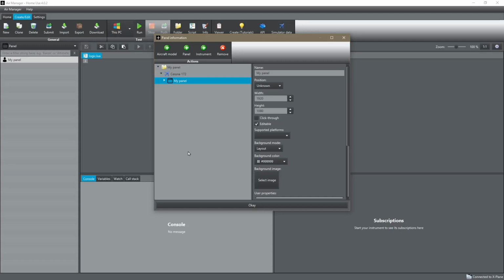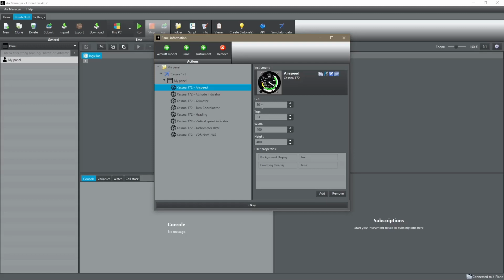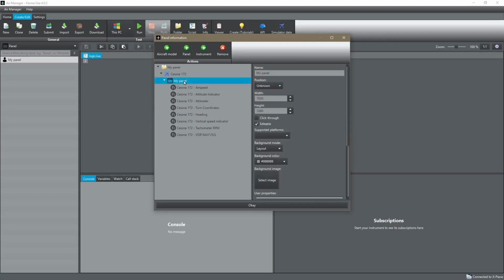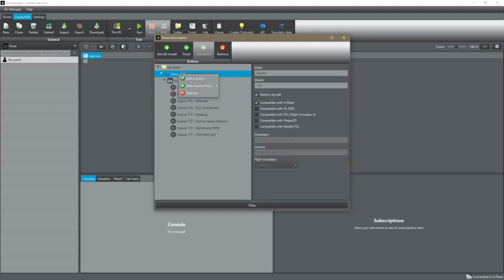And whatever changes you've made over in the home tab, if you've added an instrument or taken an instrument away or repositioned it, those changes will come into here. You can see the sizes, the left and top for each individual instrument as you've set them over in the home tab are all imported here just with that one right click, on the level above, add a layout from. So that's really powerful.